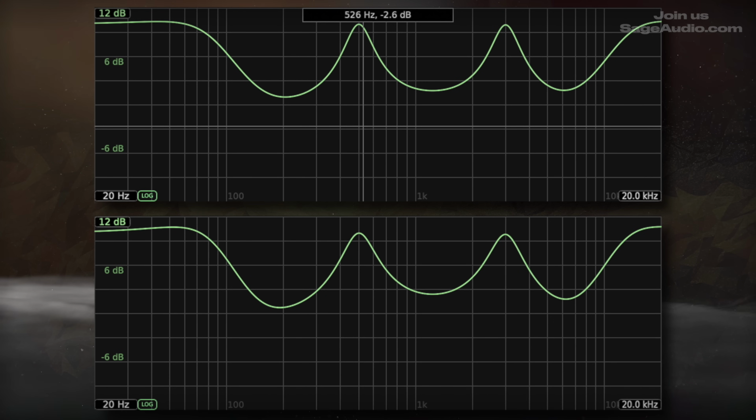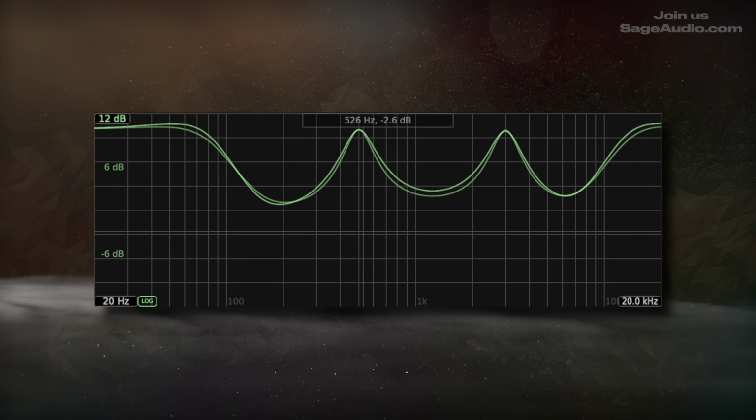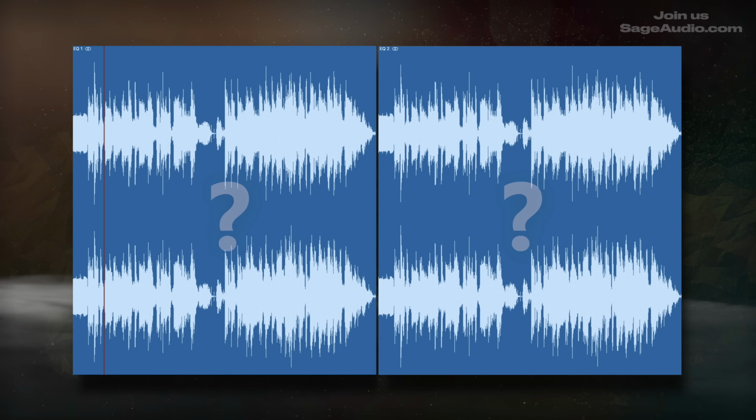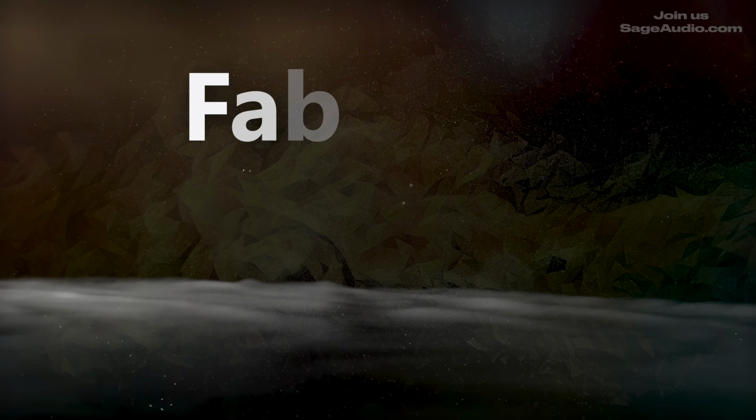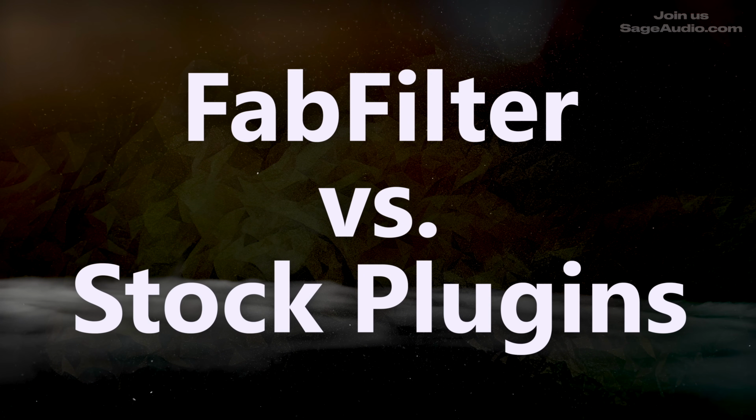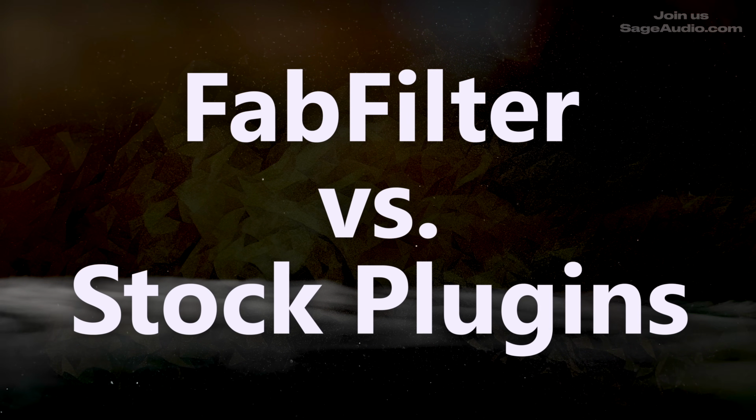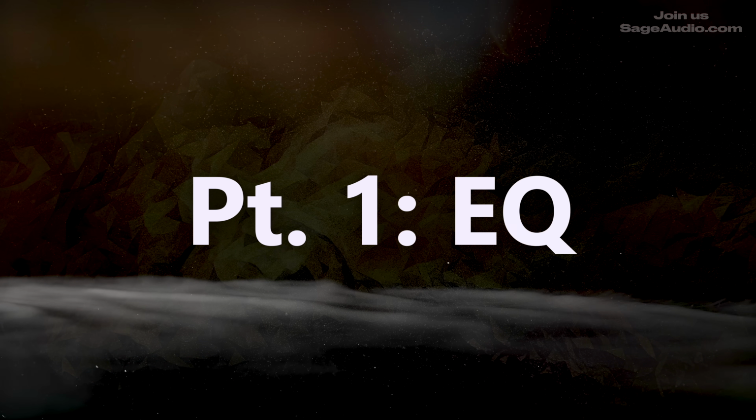We'll look behind the scenes to find every detail of what makes them different, and then perform a blind study in which a FabFilter plugin and its stock counterpart are used back to back. So let's get into FabFilter versus stock plugins, an in-depth comparison. For part 1, we'll compare EQs.